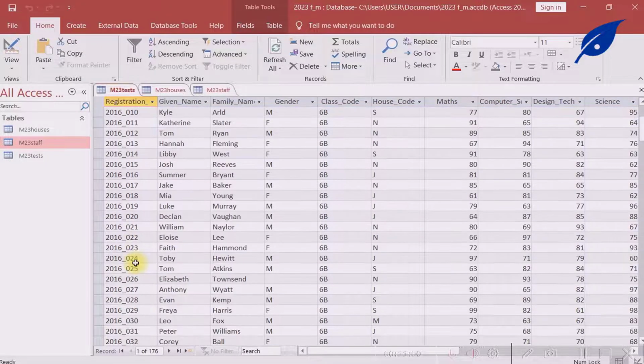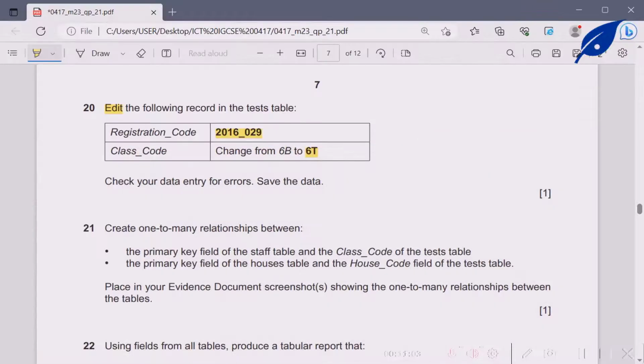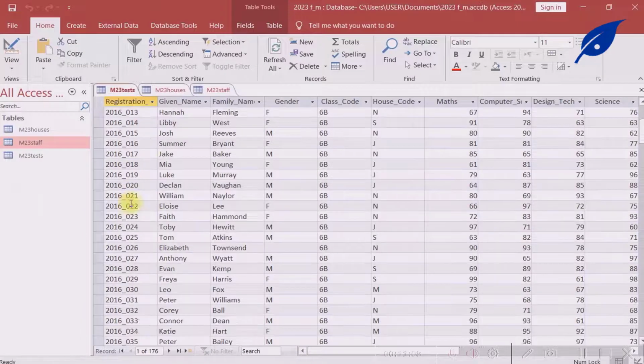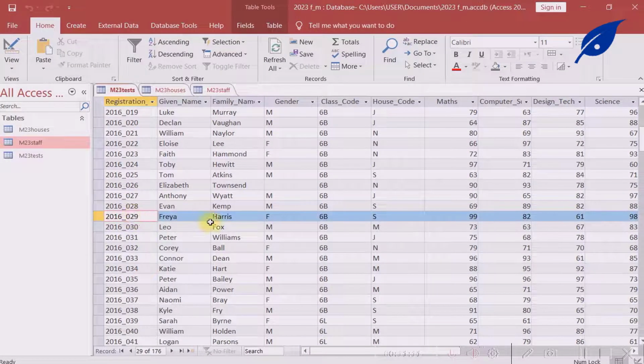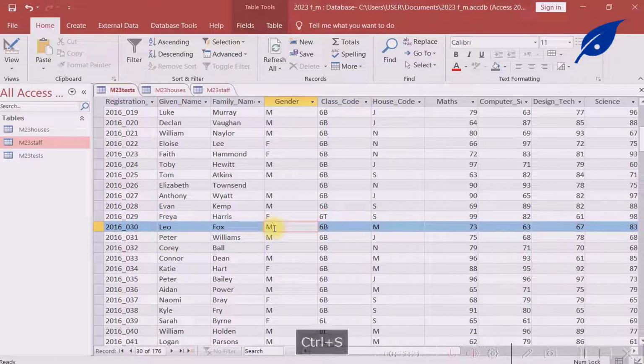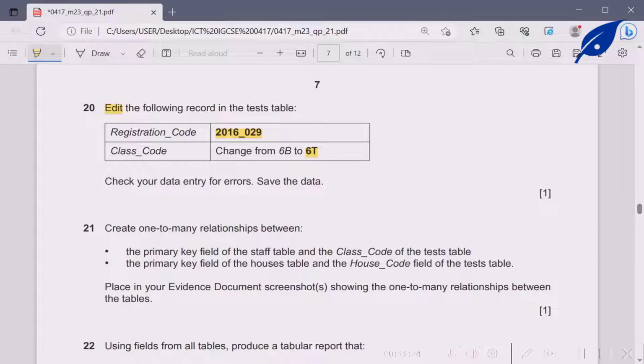So we'll scroll down to 029. 029, that's here. So under this, we change it to 6t. So after doing that, we'll save our work. Then after saving our work, check for any errors and save the data.